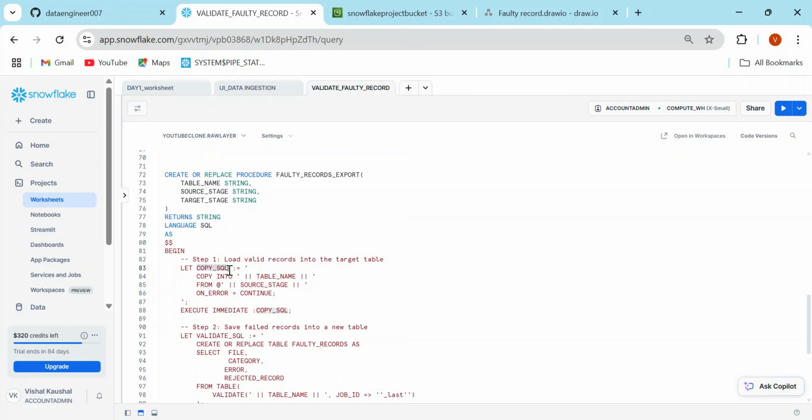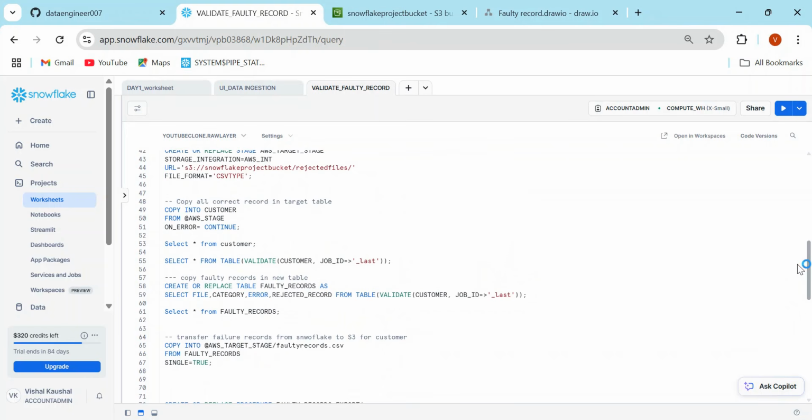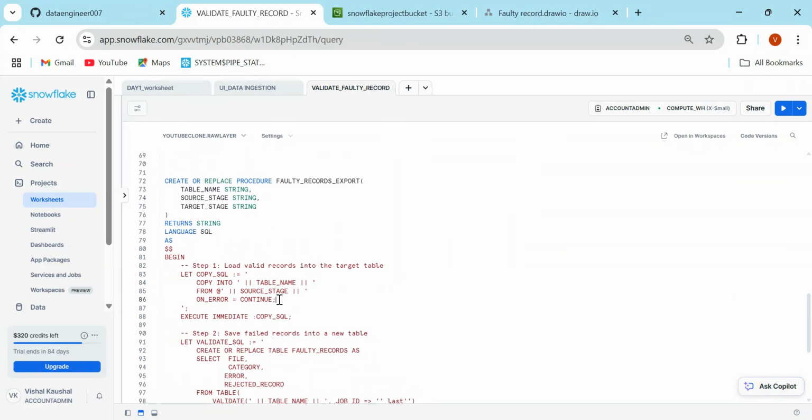This is copy SQL, or you can say copy into table. This copy into SQL is basically going to run copy into table from source stage. These are the parameters we have already declared here, table name and source stage. And I'm going to write on error equal to continue. So I just rephrased this 49 to 51 by using parameters here. Now I immediately want to execute it, so I will run execute immediate on this copy SQL variable. So this is going to be my part one.